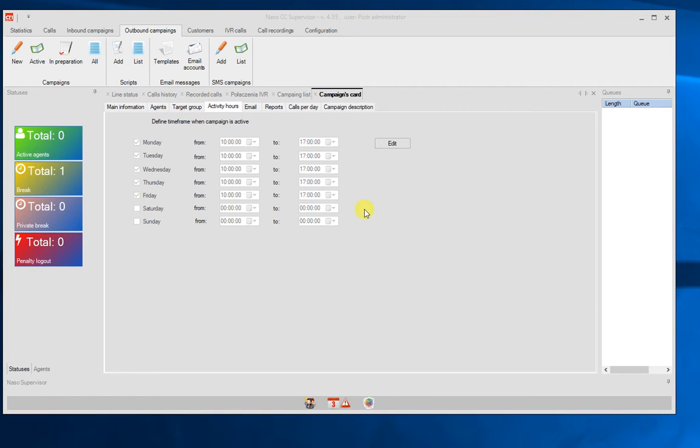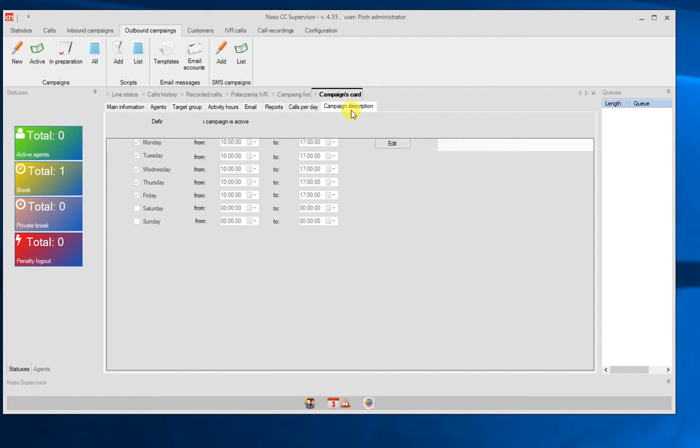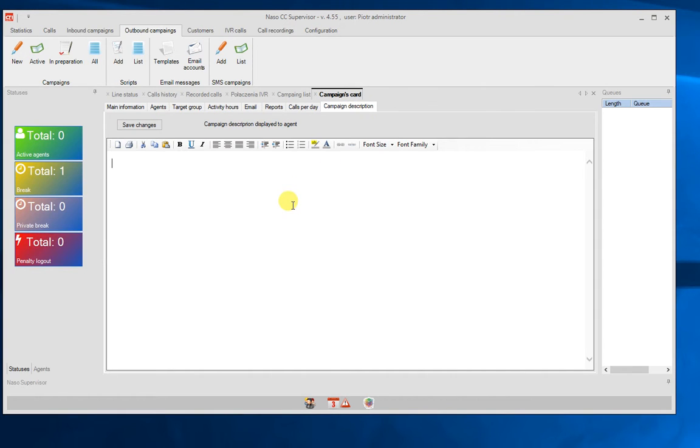We can also add some information about the campaign description. So go to the campaign description tab, and here we can make any notes which will be displayed in the agent application that can help the agent to perform the call. You can add here any manuals, offers, information about the products you are presenting to the clients. And here we save the changes.